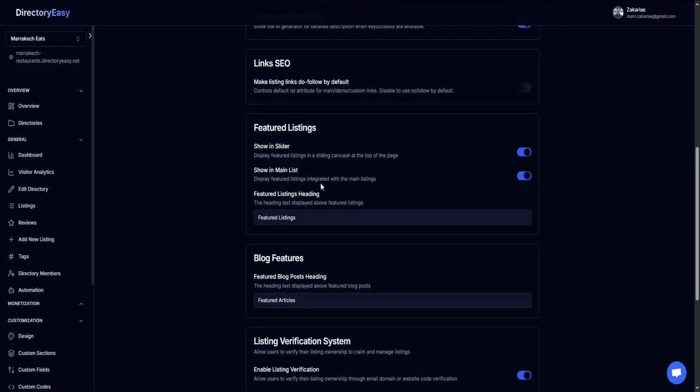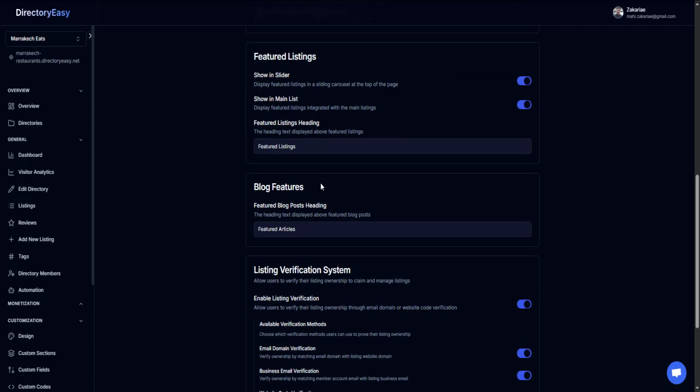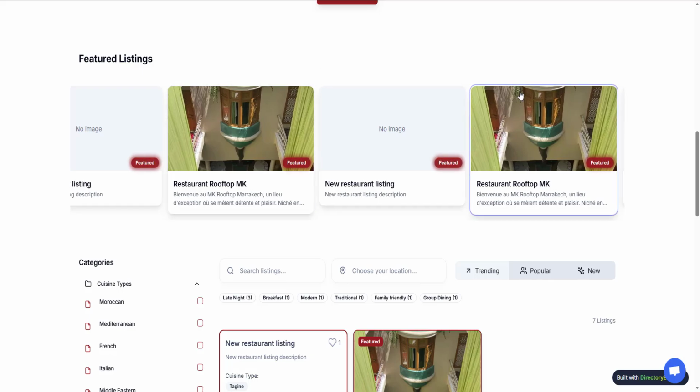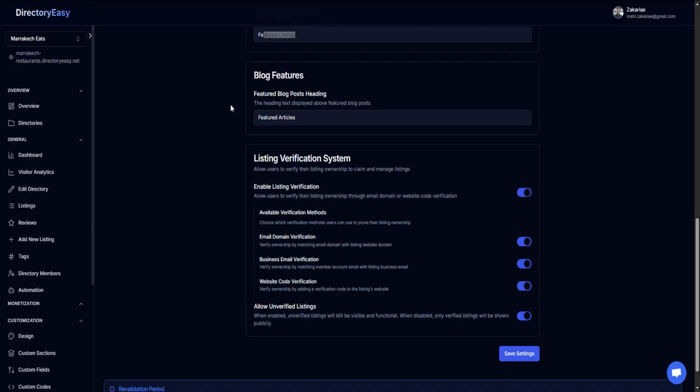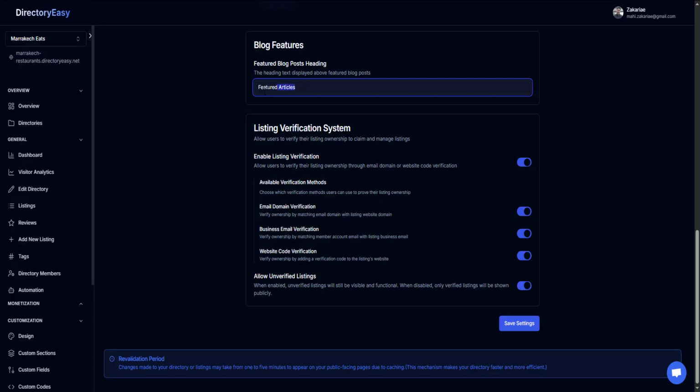What else do we have here? Under featured listings, you can show them in a slider at the top of the page or within the main list. You can also set custom headings for featured listings and blog posts, such as featured listings or featured articles.